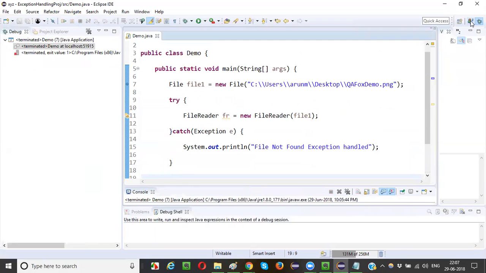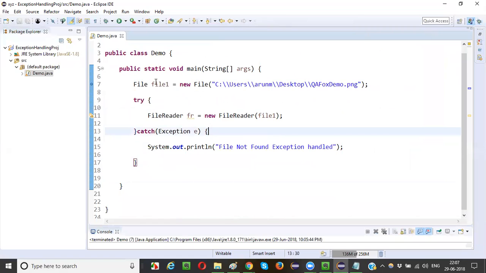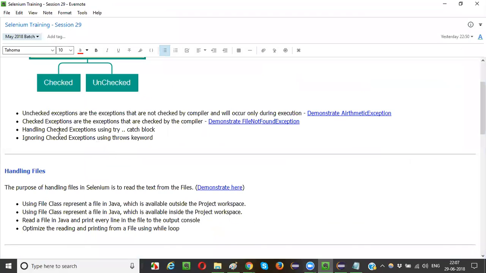Let's move to the normal mode. This is debug mode, this is normal mode. You can remove the breakpoint: double click again and it will be removed. Fine. So that was handling the checked exceptions using try catch block.